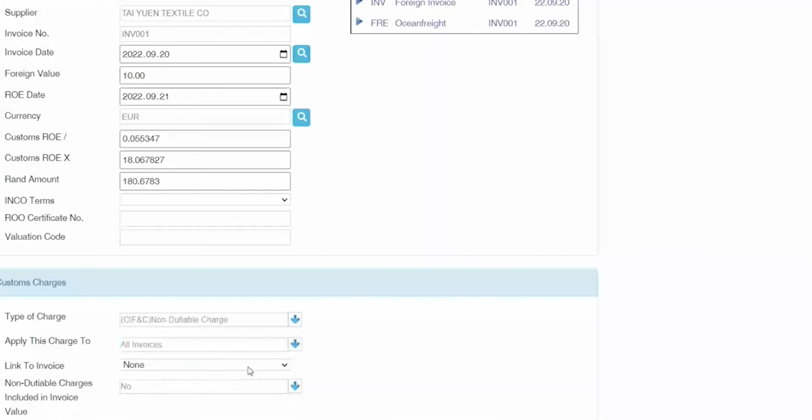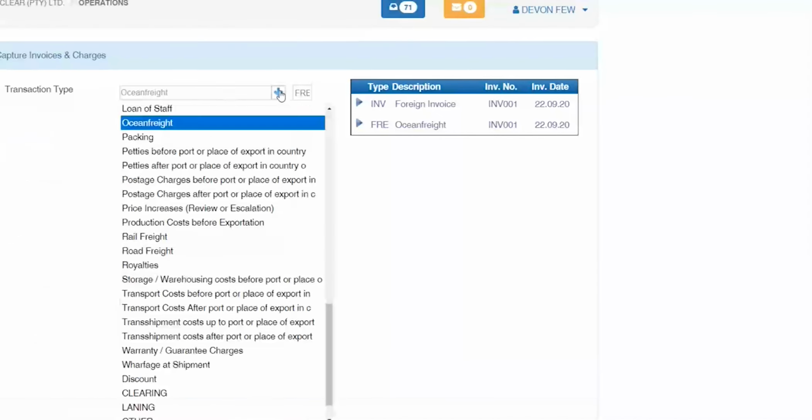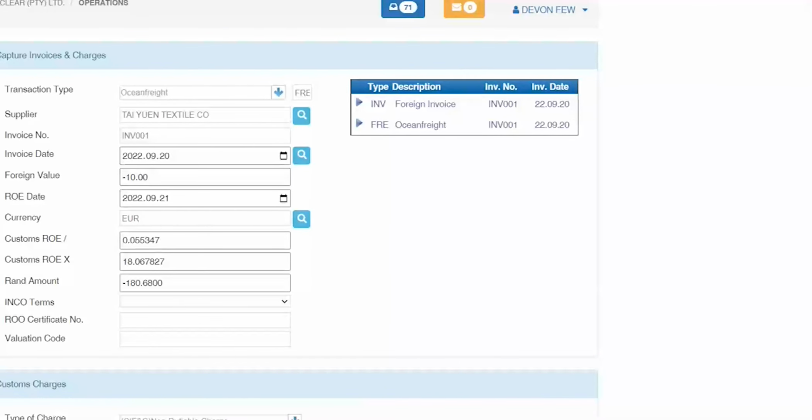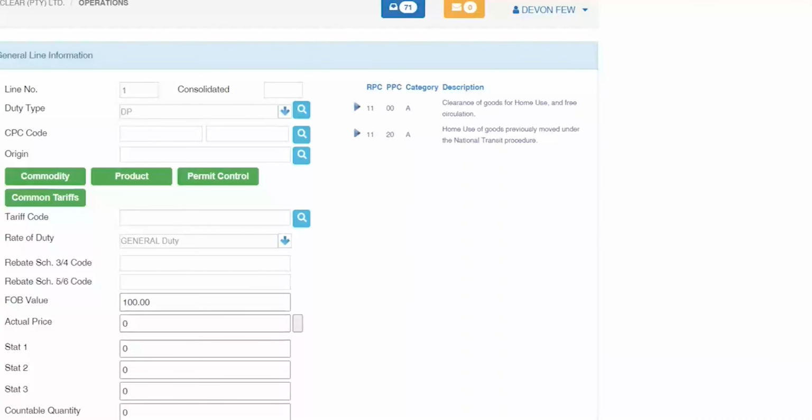I am on purpose going to change this to a CIF inclusive item just to show you what happens on the worksheet as well. Right, so from there, I'm happy with my invoice, my ocean freight. I can capture any discounts, markups, or any other items that I need to because it's displayed on my supplier's invoice or additional charges. Right, then I'll press the right arrow to go ahead and capture my first tariff line.